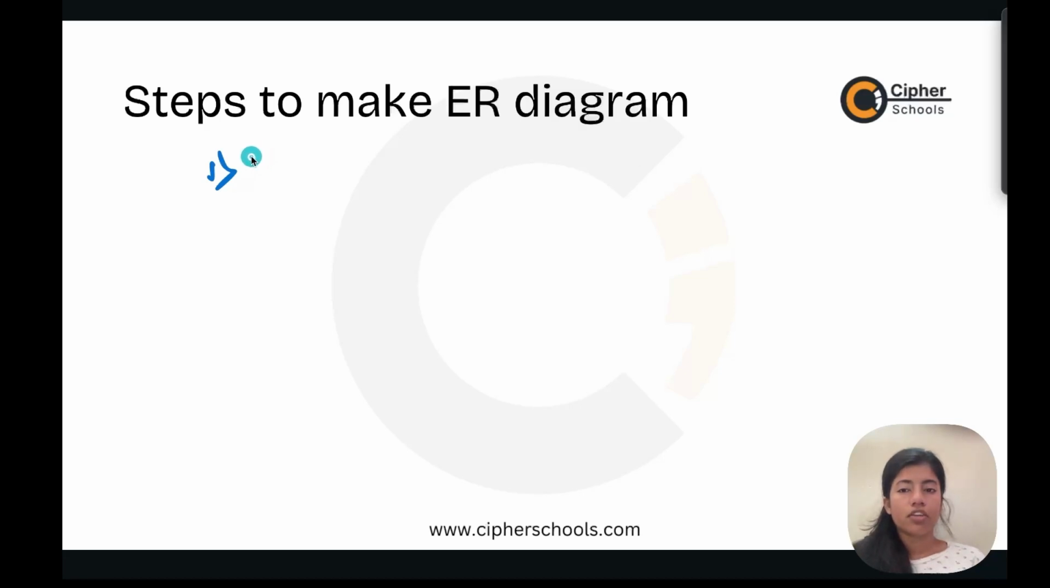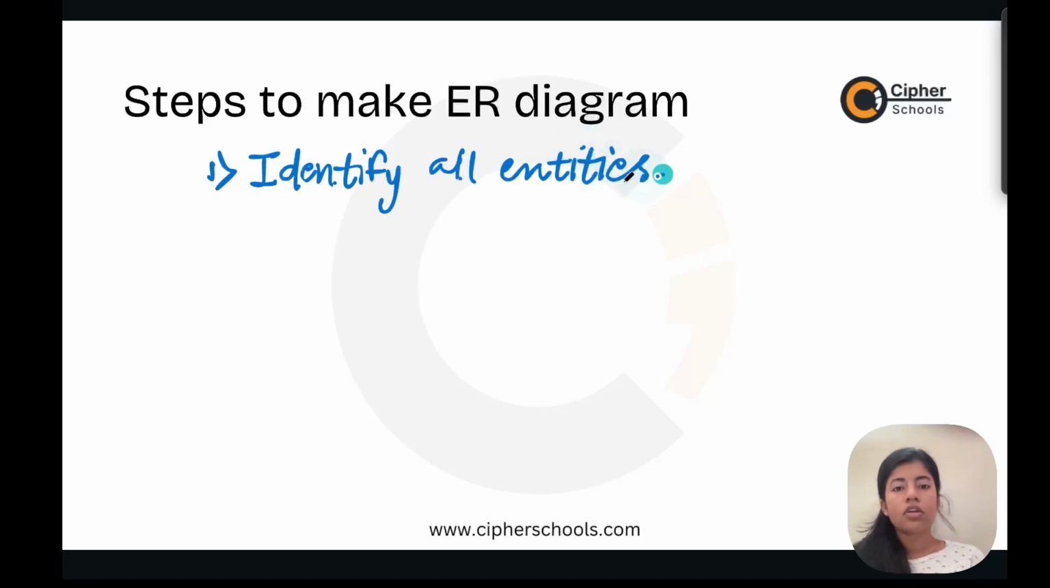So let's write the first step. It is identifying all entities. Now you have all the entities in your dataset. So the next step would be to define these entities. Now what defines these entities? You need to have some properties which you can use to define all these entities, right? So all these properties you call attributes.